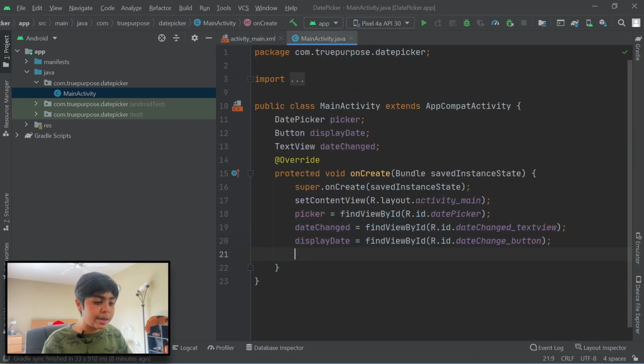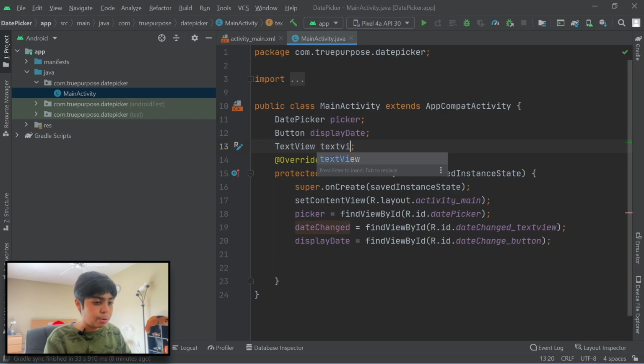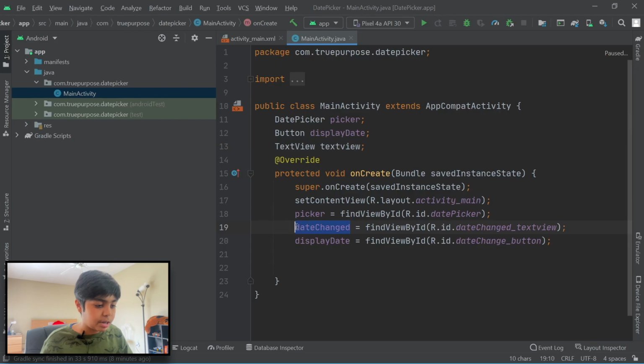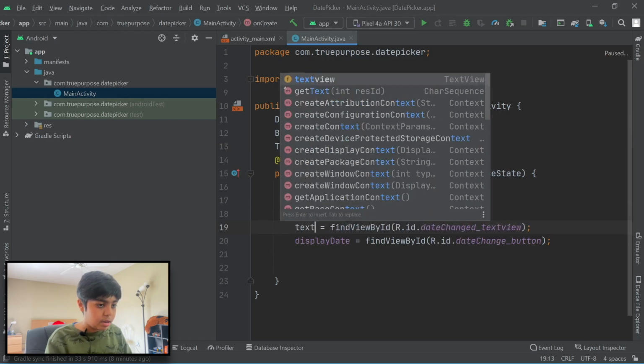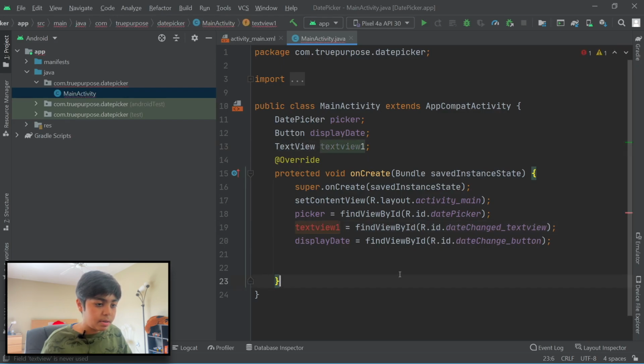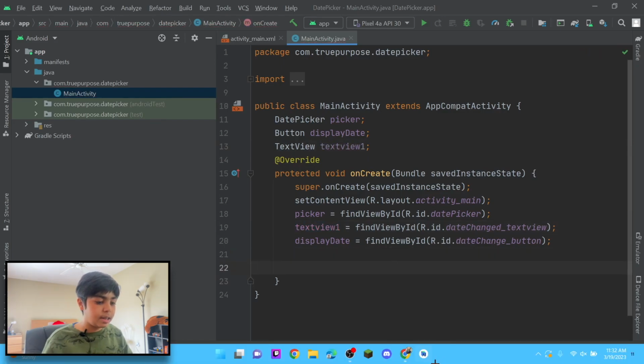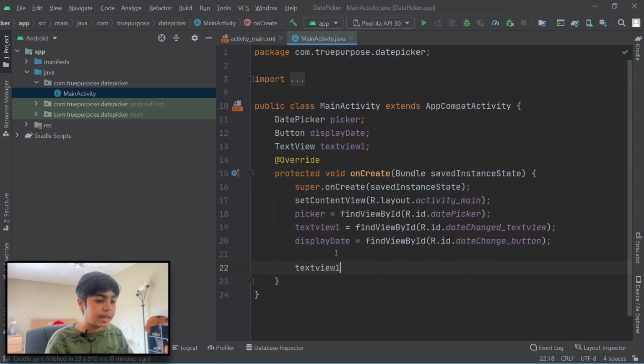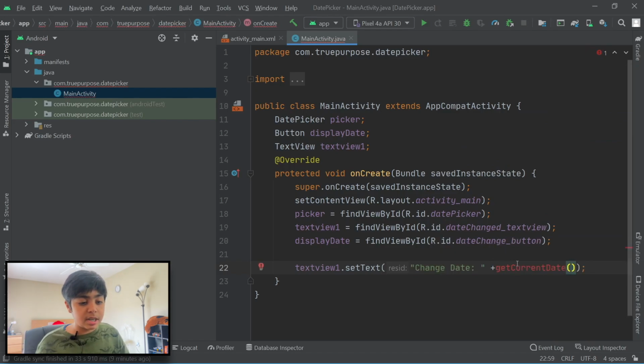So first of all, we're gonna have the text view show something. I'm gonna change this to text view because it's kind of hard knowing which one's the text view because they're the same. So I'm just gonna change this and call it text view 1. There you go. So first of all, let's set the text view's text. So it's gonna do text view 1 dot set text. We're gonna first of all set to change date, and then we're gonna add plus, and we're gonna make a method called get current date. So we're gonna make a method called get current date later on.